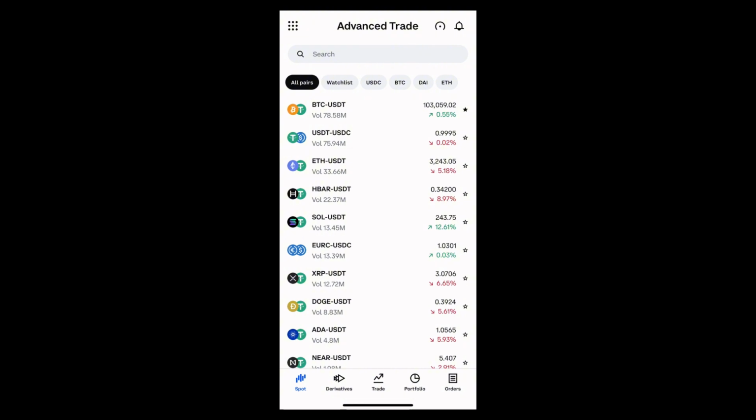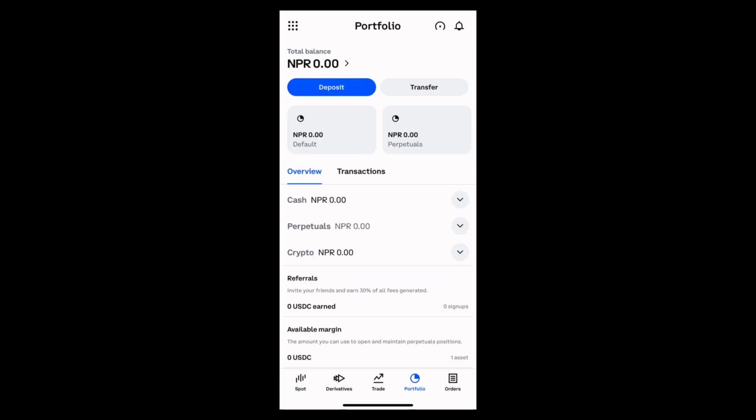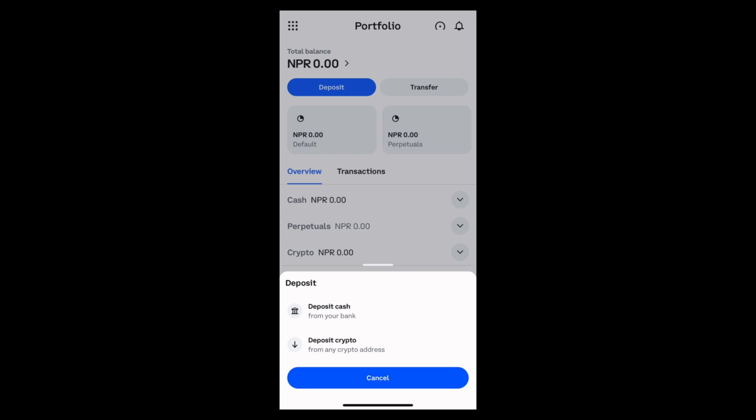Now to add the money, tap onto the portfolio option right here. Now you can see something like this. And here you can find the option of deposit. Now simply tap on it. Now to deposit from the debit card, simply tap on to the deposit cash from your bank right here.